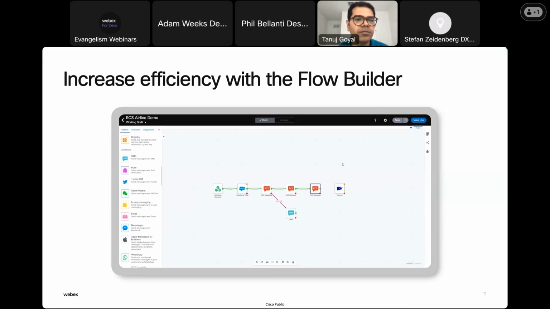So it's a drag and drop environment. You can drag and drop the nodes in the logical order, do a little bit of configuration, click on a make live button, and your journey is live, and you can start testing it and then iterating it with your teams.